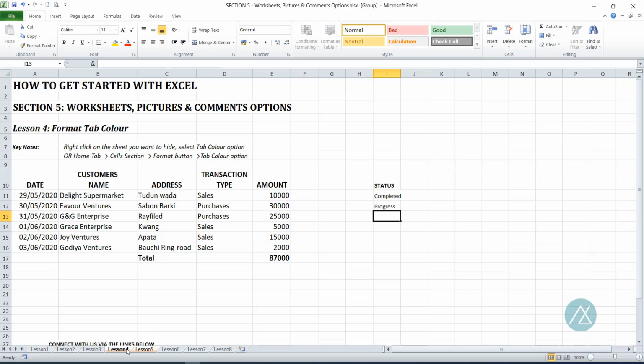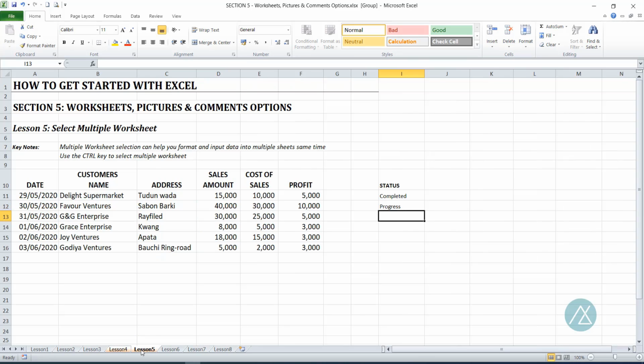So when you select lesson 4, it's there. Select lesson 5, it's there. Right. So that's another benefit of multiple sheet selection. First, it will help you to format the sheet tab or any part of the sheet, and also help you to input data into all the selected sheets at the same time.